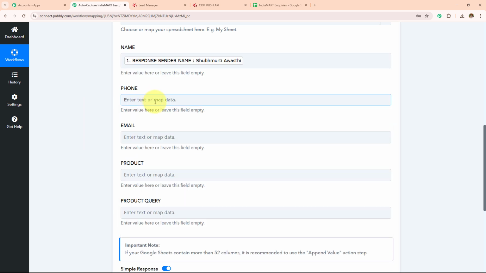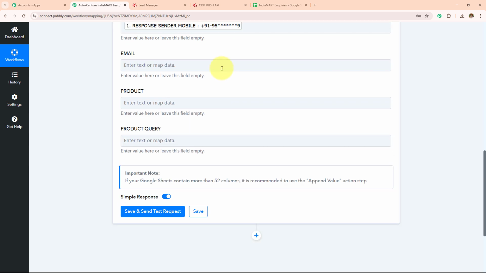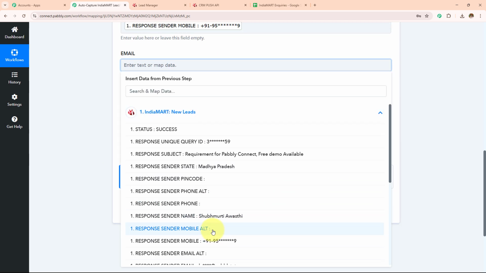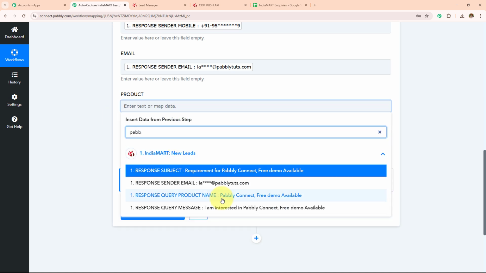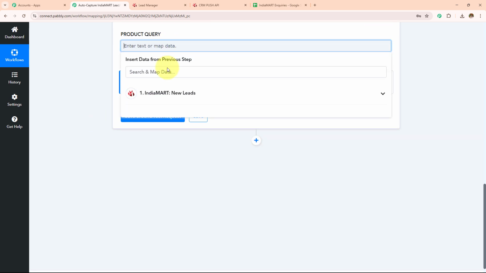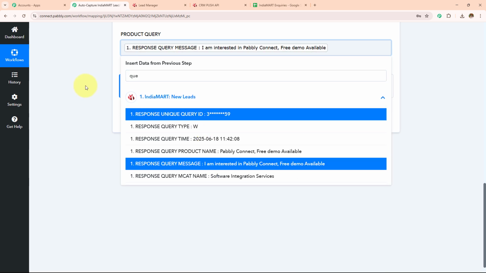Here I first need to enter the name, and the name is this. Then I have received the phone number, and then I have received the email address, which was this one. And then the product was this one, Pabbly Connect free demo available, and then the query was this. I'm interested in Pabbly Connect.